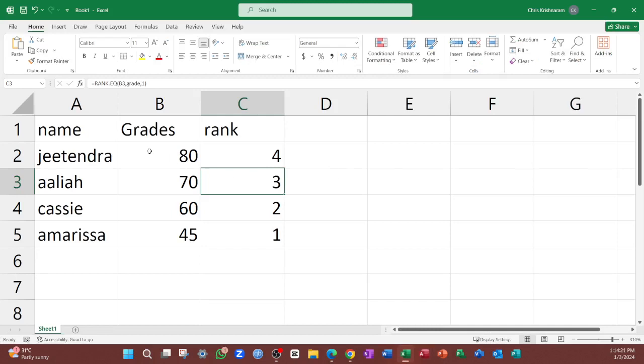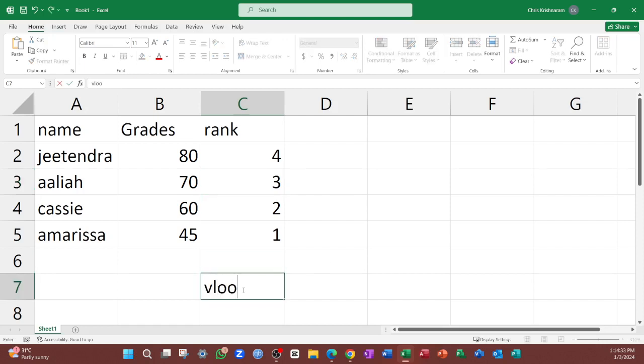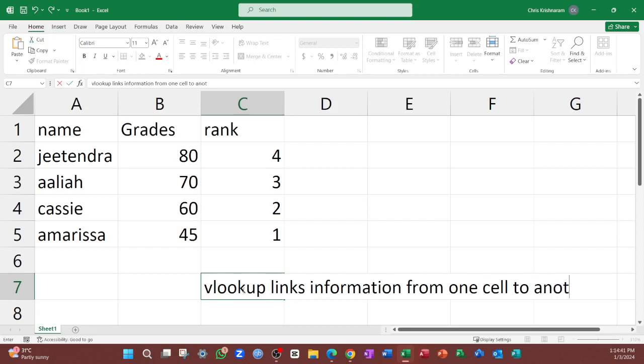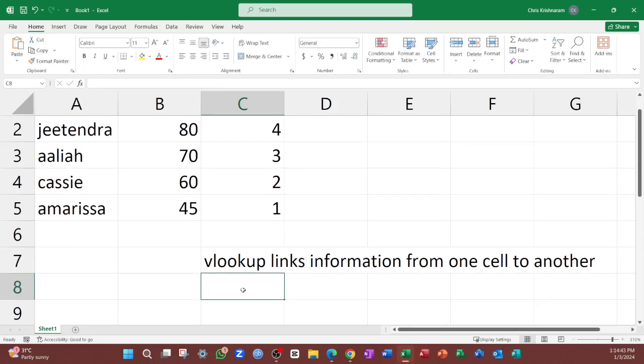Now, when using VLOOKUP, you're basically linking information from one cell to another. So VLOOKUP links information from one cell to another. That's what VLOOKUP does in a nutshell. It links information from one cell to another.